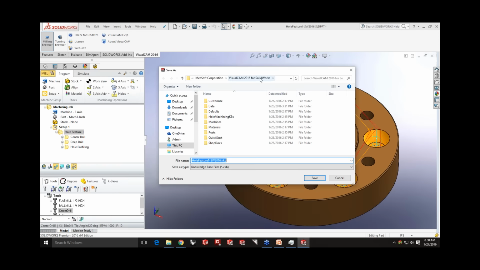I'm going to click on Save to Knowledge Base, and then I'm going to save this under the Program Data folder for VisualCAM, and go over to the Hole Feature Machining Knowledge Bases folder, and I'm going to save it by specifying a name for it. So I'm going to just leave the name as Hole Feature 1, and I'm going to select Save.